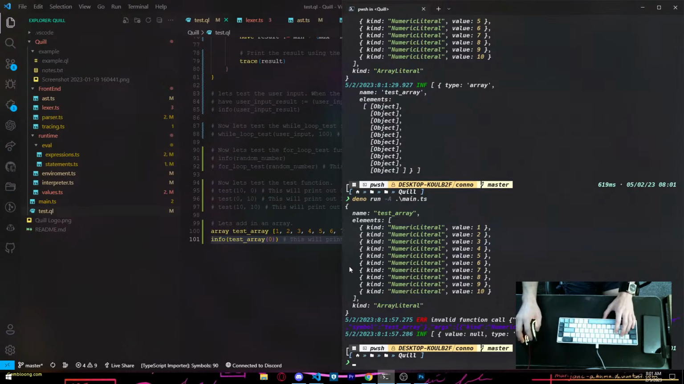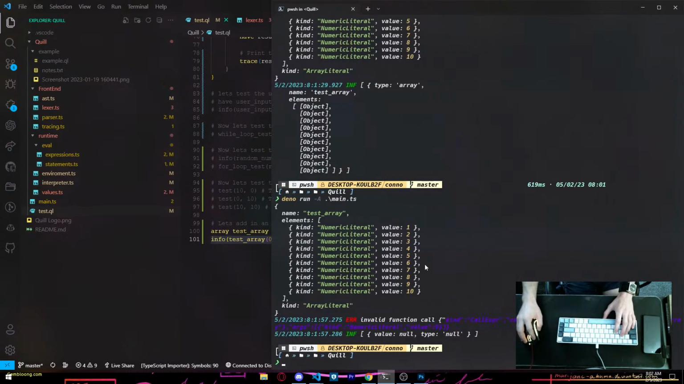Oh, why is that purple? Error, invalid function call kind.